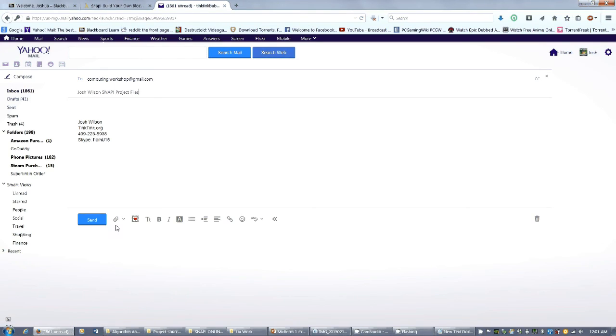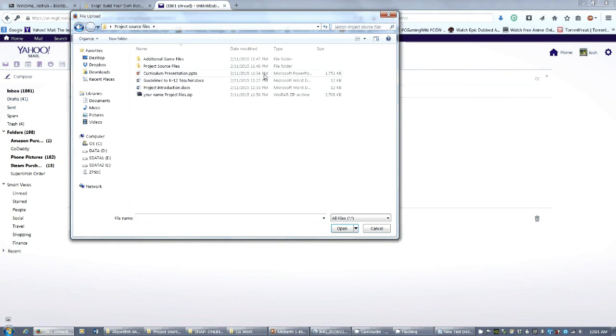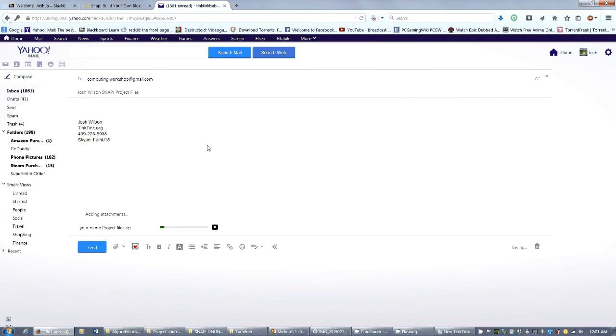And then we want to attach it. Usually an attachment is this little paper clip. So if you click that, find where you saved it. We see we have the zip file right here. Just double click that, let it attach, and once it finishes loading and attaches, then hit send and they'll send it to us, and you'll be good and all done.